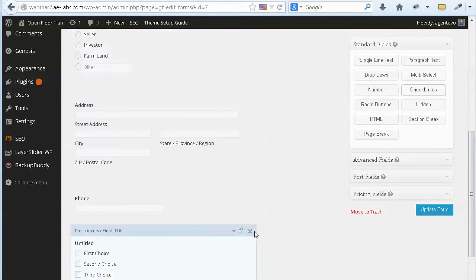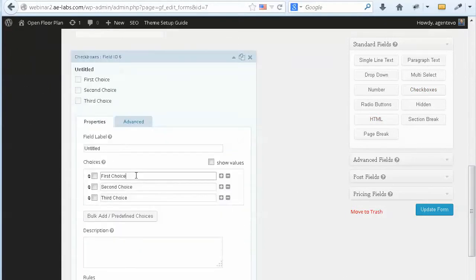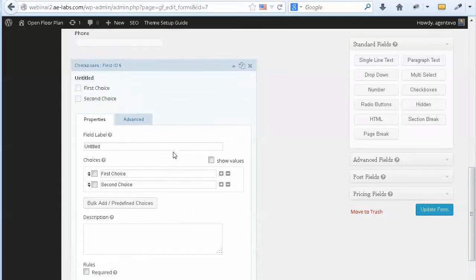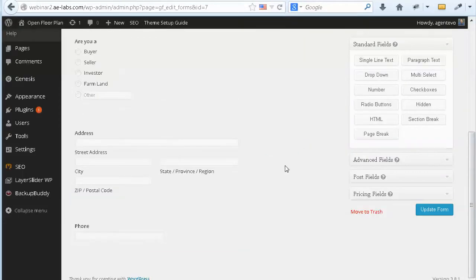If I select check boxes and open that up, you'll see you set that up exactly the same way. You put in the labels for each one of your choices here for your check boxes. You can add and remove using the little buttons here. So we've got the check boxes. I'm going to remove this again. Okay, remove the check boxes.